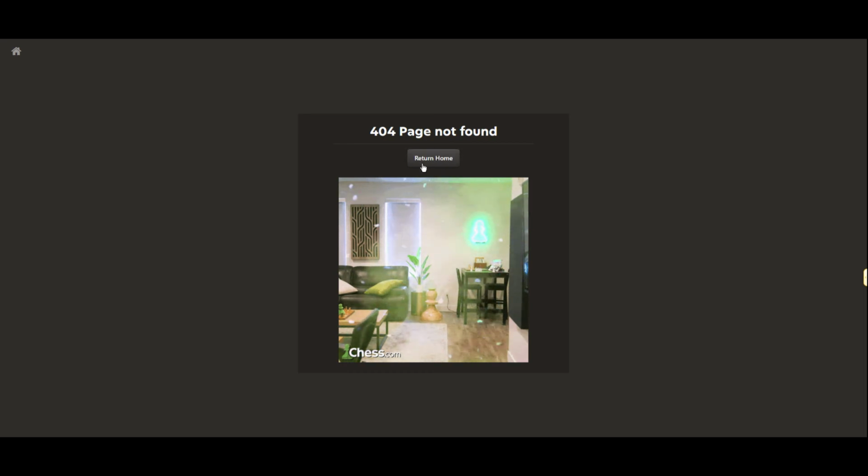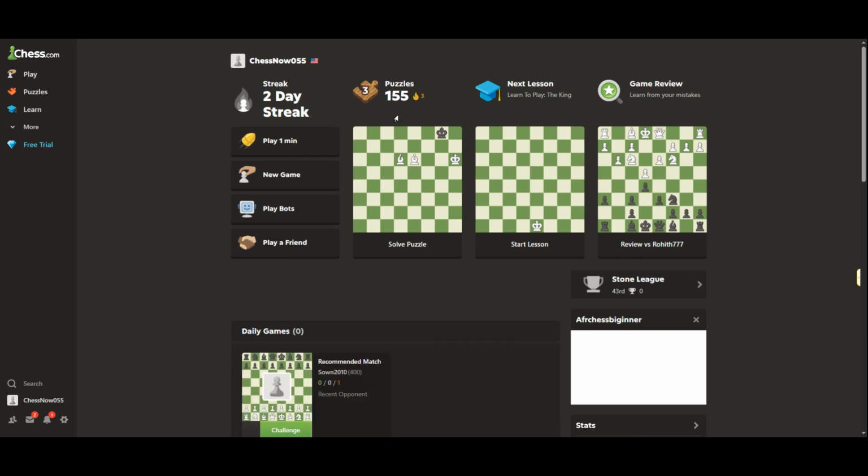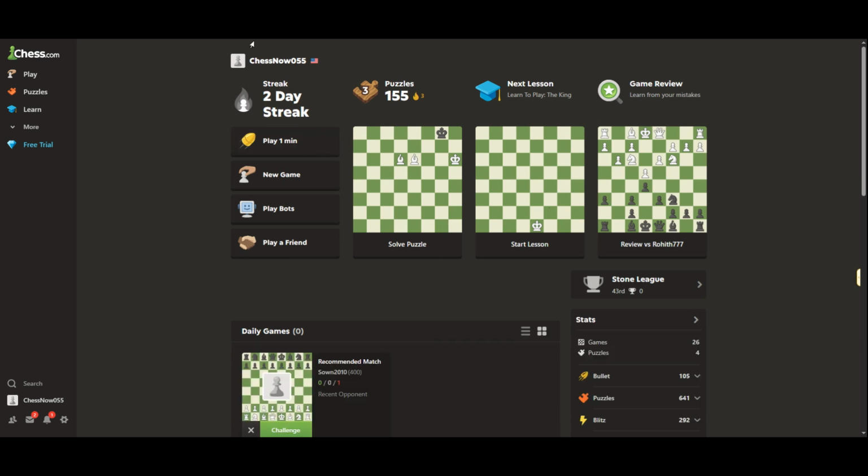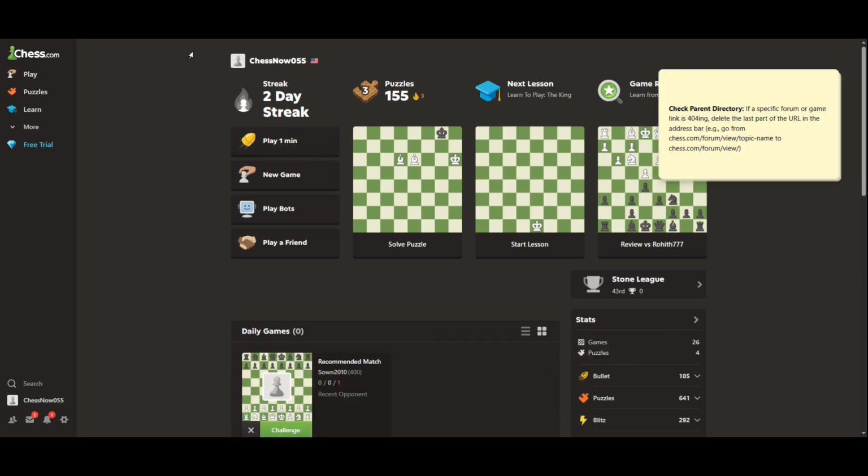At this point, if the page still shows 404, it is likely either removed, moved, or temporarily unavailable. The good news is that most chess.com 404 errors are caused by one of these simple issues, and they are usually easy to fix by verifying your account, waiting for updates to finish, using a hard refresh, or checking the parent directory of the link.